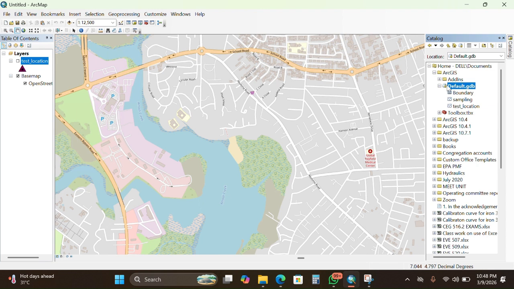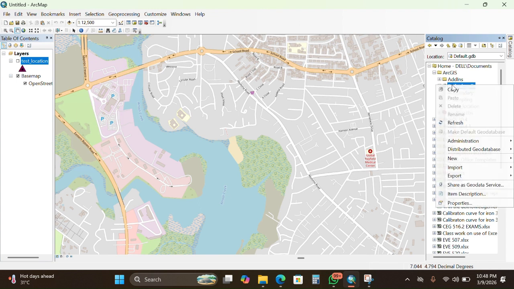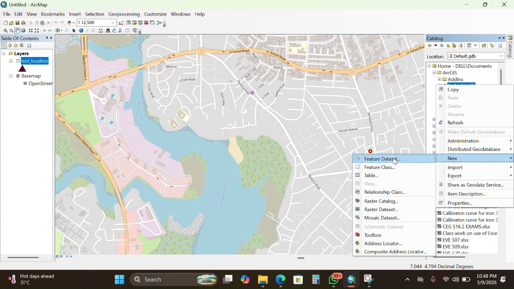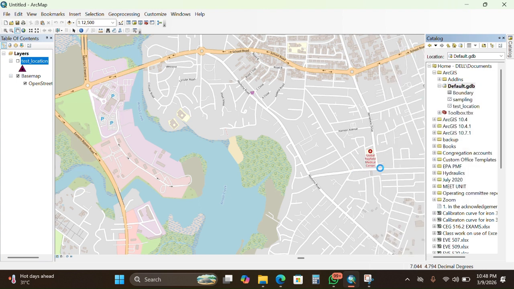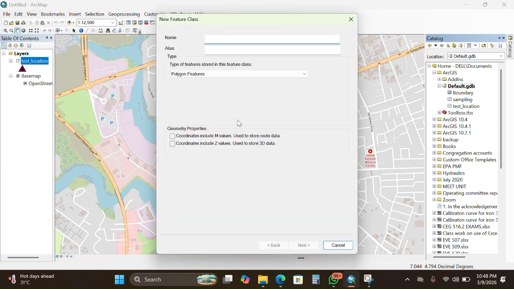So I want to create streets. Okay, I want to create streets, map the streets. So I'm just going to right click on this. I'm going to go to new. I'm going to click on feature class. Okay, so I'm going to wait for it to load up. Now streets are essentially lines, right? Okay, so first of all, I'm just going to name this streets. I'll still give it an alias called streets.